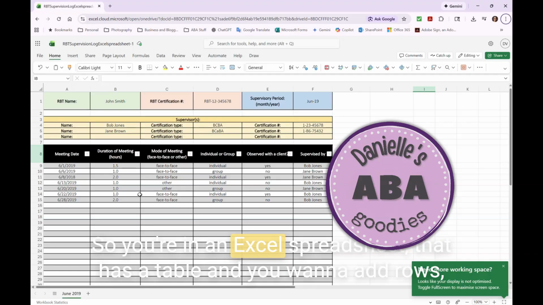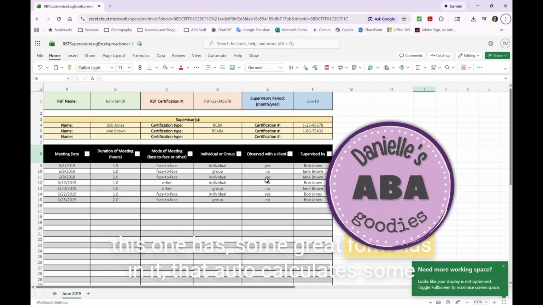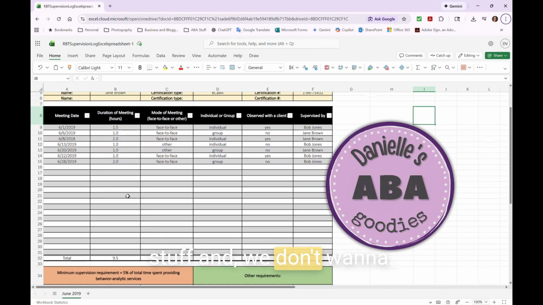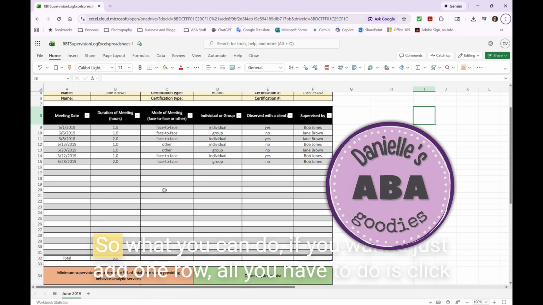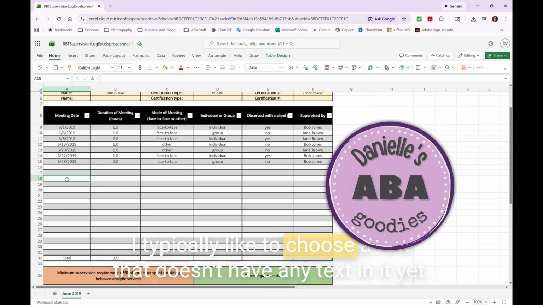So you're in an Excel spreadsheet that has a table and you want to add rows, but you don't want to mess up the formulas. This one has some great formulas in it that auto calculate some stuff, and we don't want to mess that up. So, if you want to just add one row, all you have to do is click inside the table on one of the rows. I typically like to choose a row that doesn't have any text in it yet.